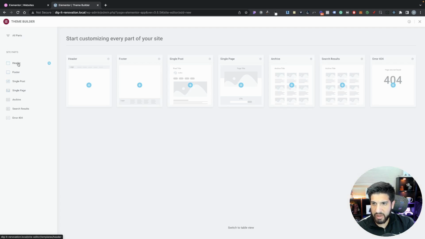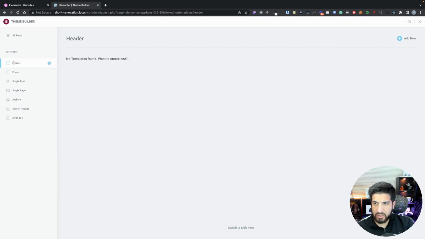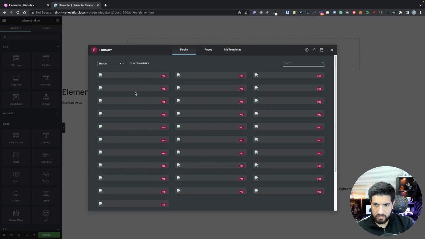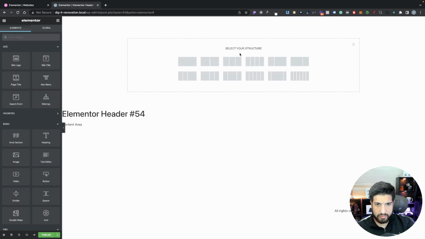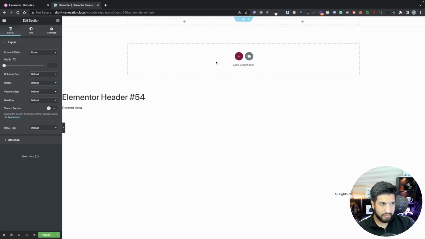Now go ahead and click on header. Click on this header and then click on add new. And we're going to build our header. Header will be very simple. So go ahead and add a section with just 2 columns. Drag this column over. Our first column is going to be kind of small. It's going to be for our logo.